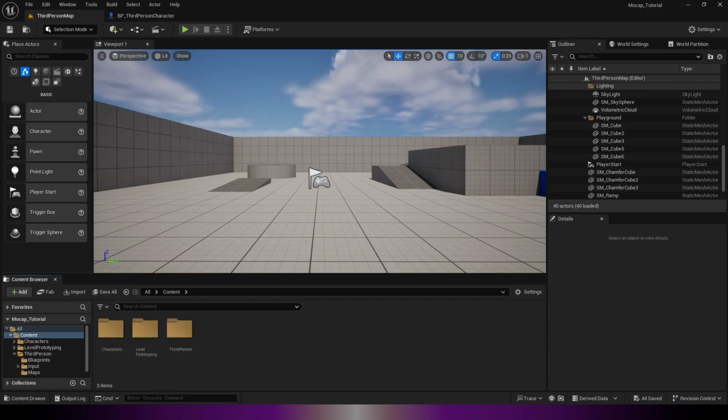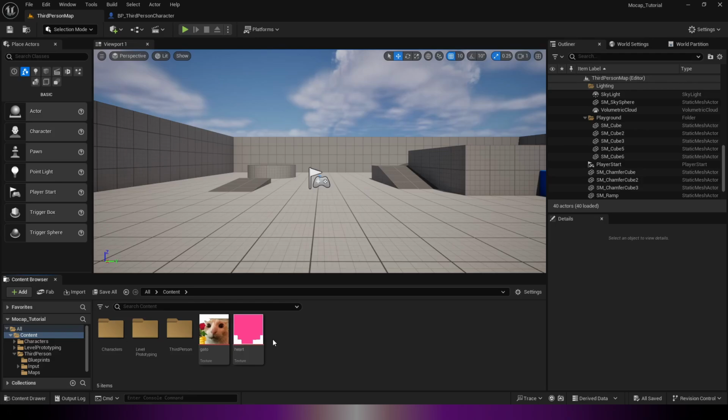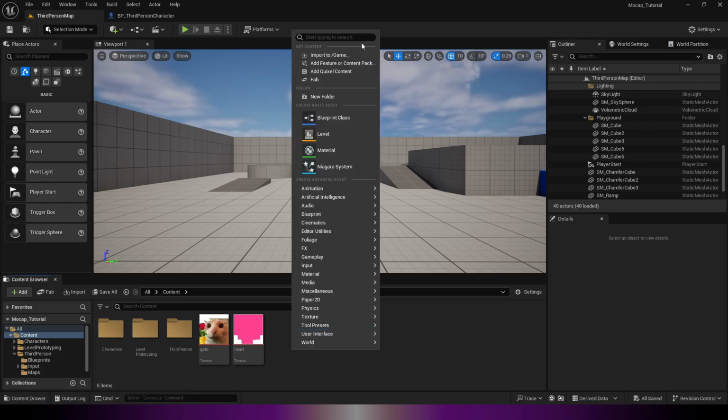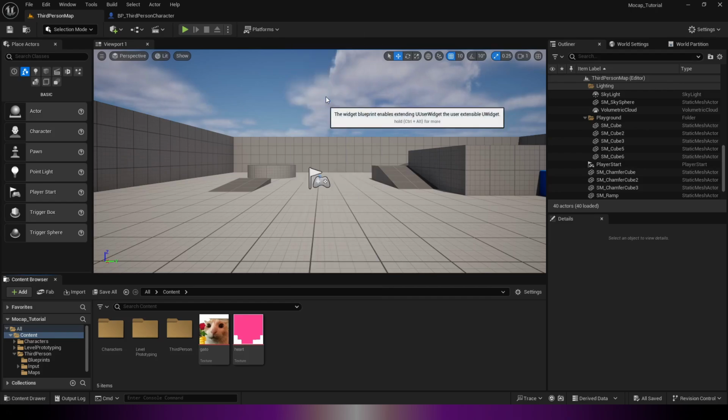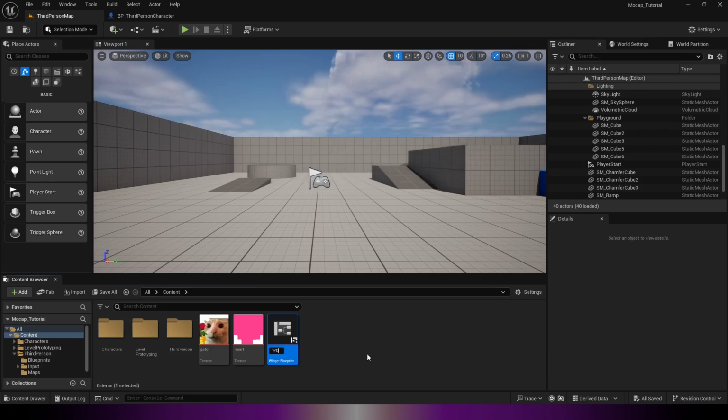So to begin, I will import some image assets. Just drag and drop some PNG files. And there you go, they will import as textures. Then I will right click and search widgets, add widget blueprint. Select user widget. I will name this WBP tutorial widget.